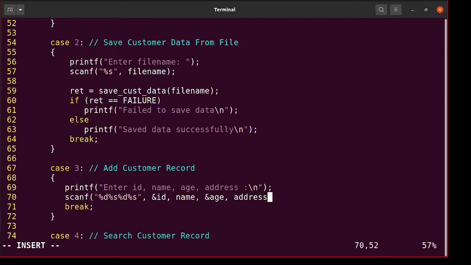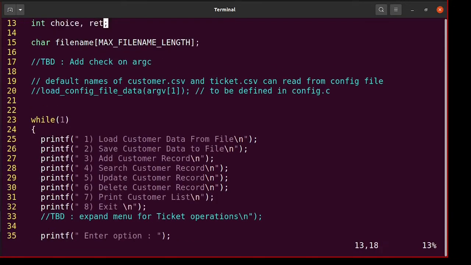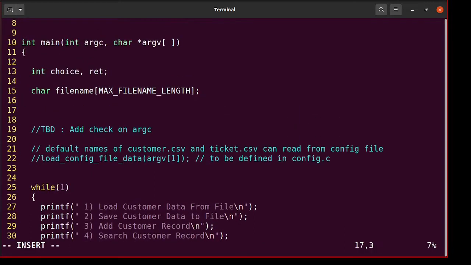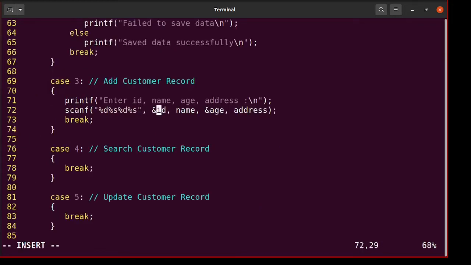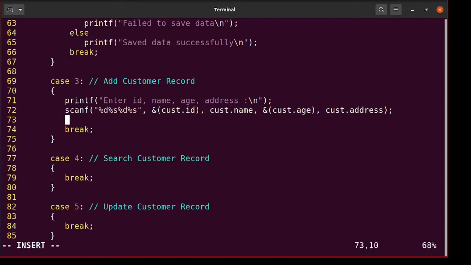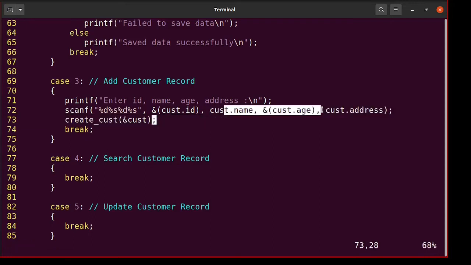Okay, we need to pass these things in a structure. So I will create a customer T structure record, customer T cust. I will still do the scanf just the same, but I will say cust.id because into the cust.id I am reading. So I have done the scanf, and then I will call the function create_cust. All this just to keep the prototype simple, one value. And of course there is a return value.